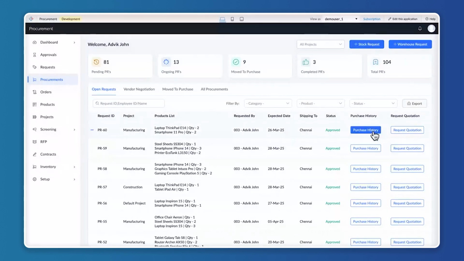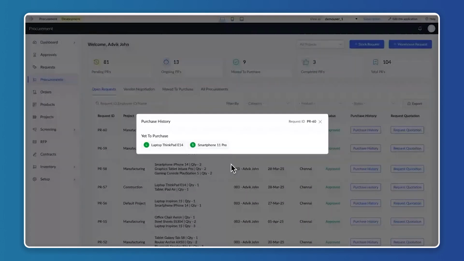Now if I click on this purchase history, it will show me the complete purchase history of that particular request, where the request ID is PR60. So whatever the purchase, whatever the item that you have requested, that information will be visible here, right?